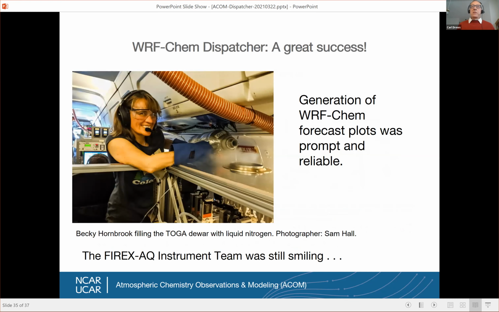So to summarize, WRF-Chem Dispatcher was a great success. It just ran. It was just successful. And sometimes the model results were delayed. Well, the dispatcher just sits there waiting and waiting and watching. It times out after 12 hours, but anything before that, it just finds it, picks it up, and starts the plots. So I was really pleased with this. And like it shows here, it was prompt and reliable.